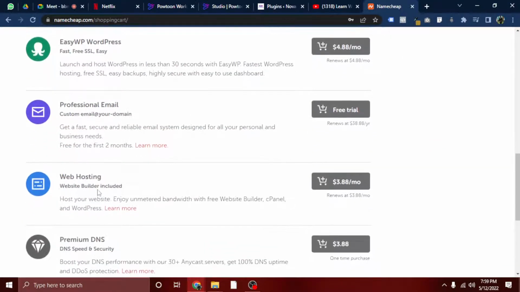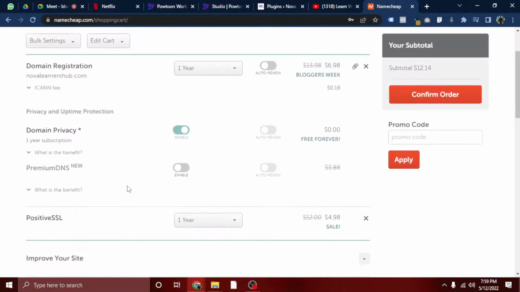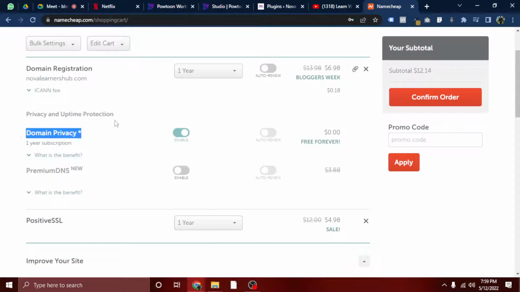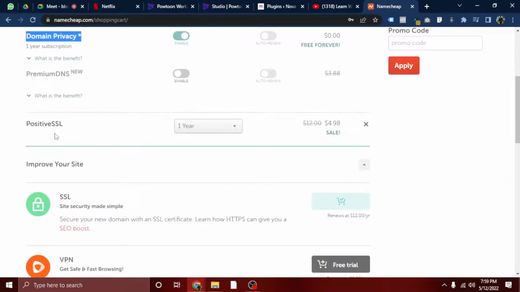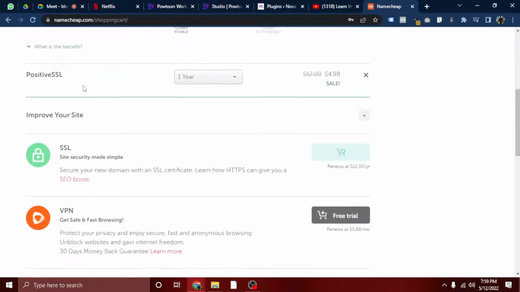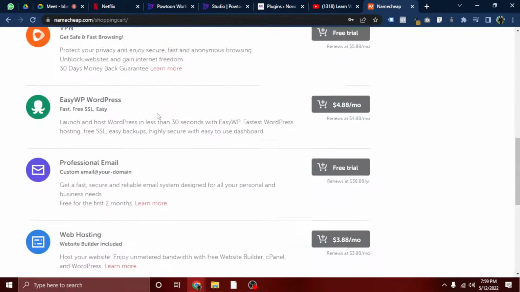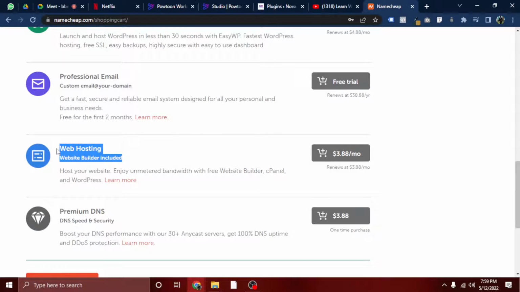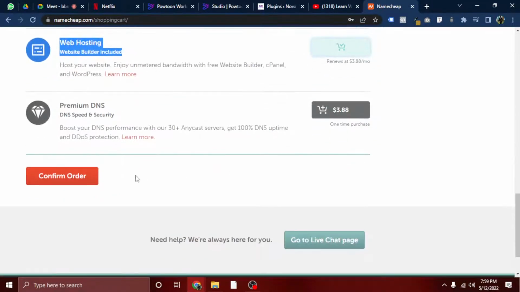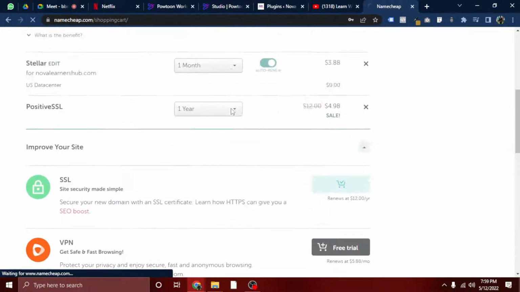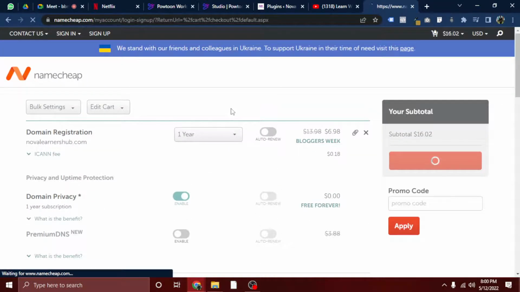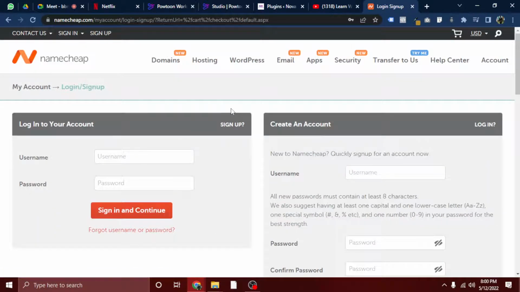Then scroll down and make sure you add web hosting. See the things that I'm adding: number one, domain privacy. Number two, SSL, positive SSL, it is here. Number three, I'm adding web hosting. Make sure you add web hosting, it's very, very important. Then go ahead and click on confirm order, because if you don't purchase web hosting, it's not going to work.